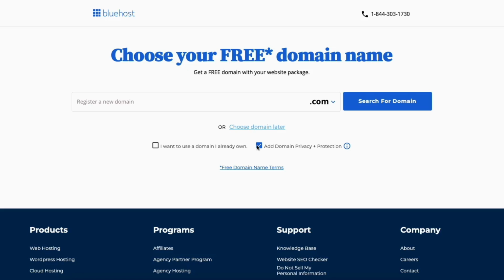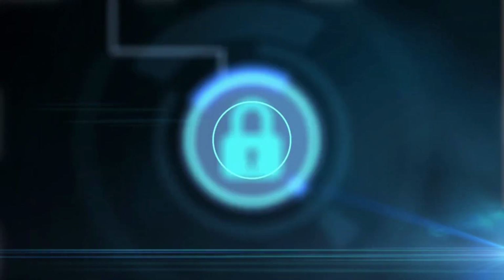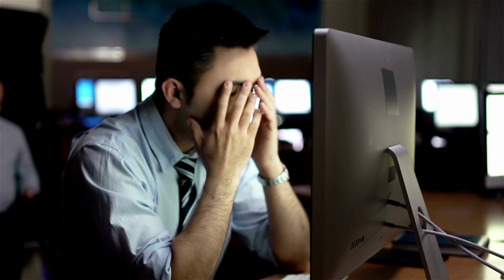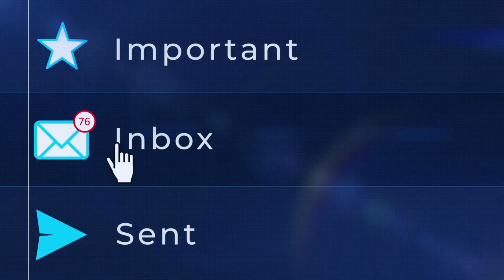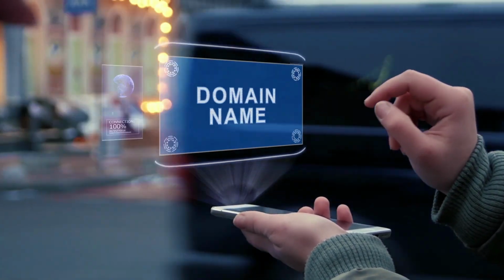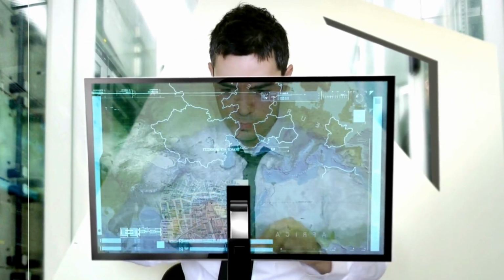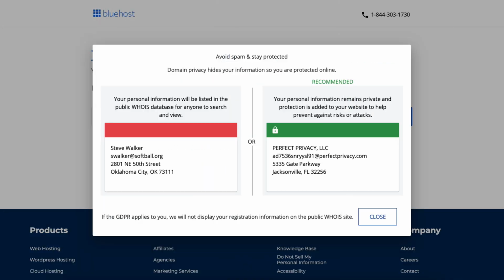You'll see Add Domain Privacy Plus Protection. I highly recommend keeping this selected as it will keep your personal information private so that spammers and telemarketers won't have access to your personal information and contact you by phone and email with offers of their services. When you register a domain name, no matter what company you choose, the domain goes into the public whois database as domain names are regulated. If you select Domain Privacy Plus Protection, it'll show Bluehost default contact information instead of yours.